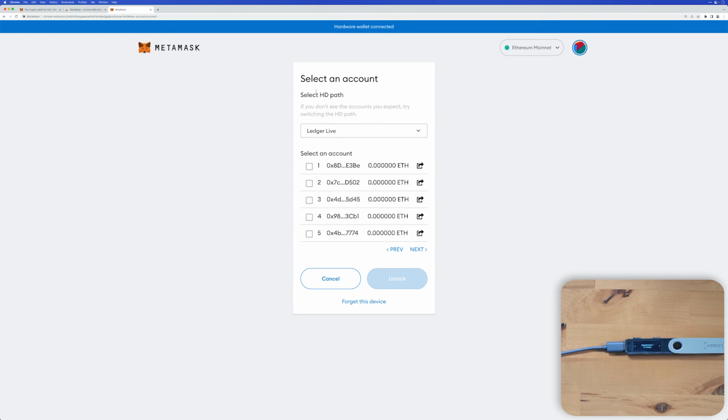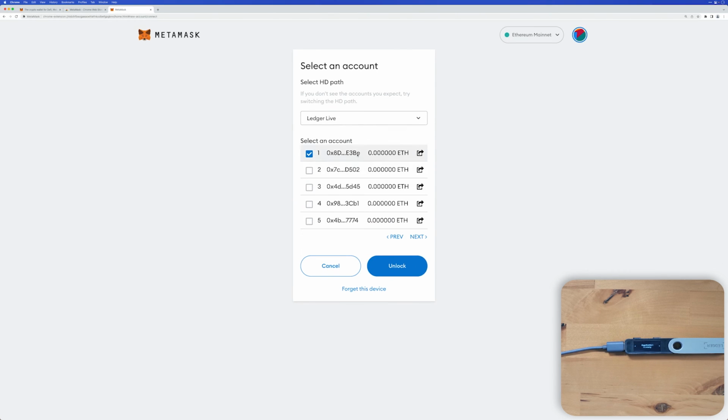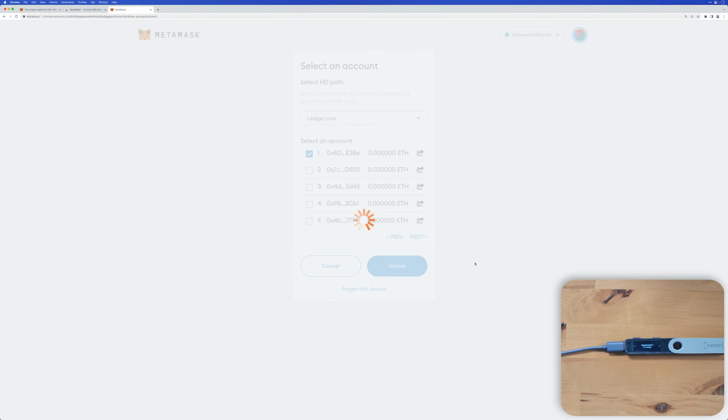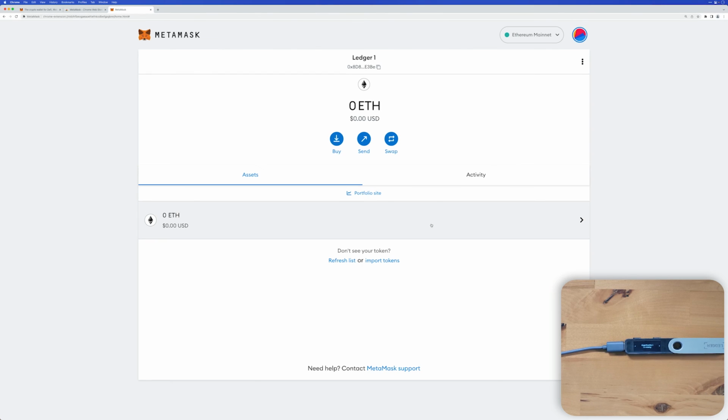From here, we have the option to import our accounts. We'll pick the first one. If you're using more than one account, feel free to select them as well. And we can click Unlock. And just like that, your hardware wallet is connected to MetaMask.